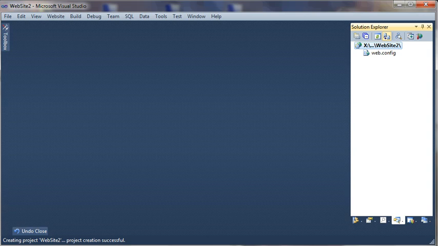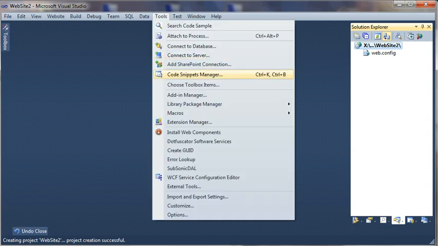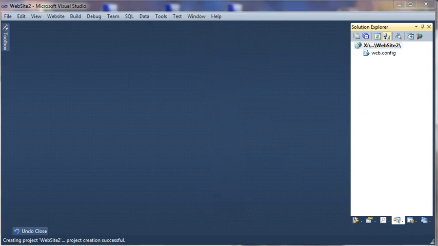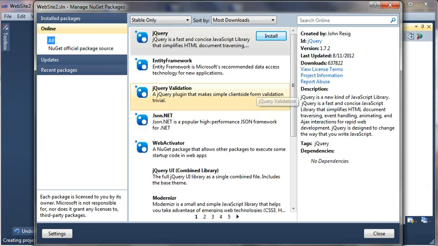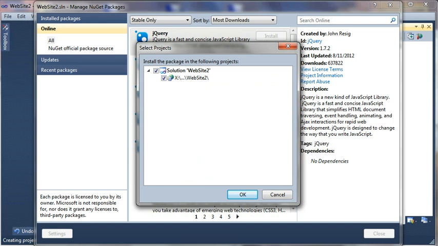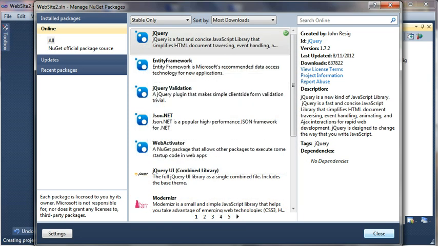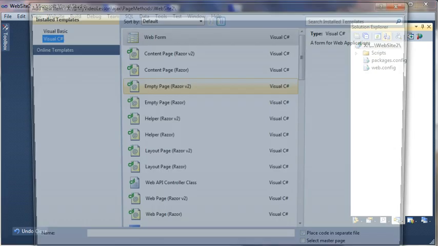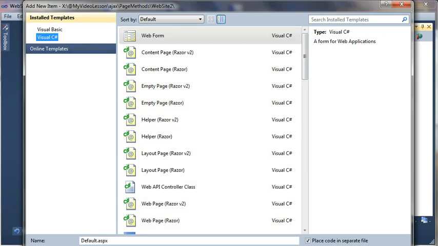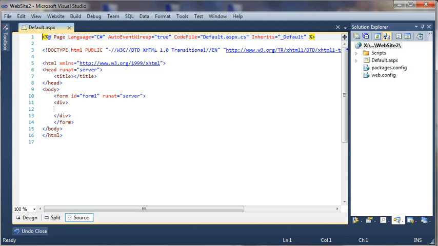And let's add some jQuery, which will be useful to interact with the DOM. jQuery install. Okay, and now let's create a web page. Default is fine. And let's add a few client-side controls.